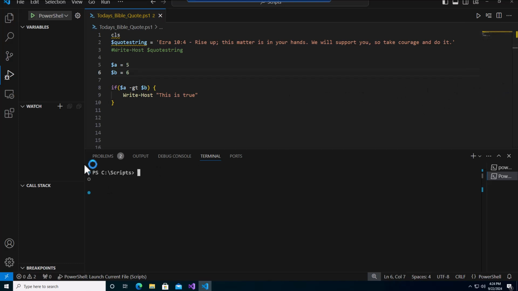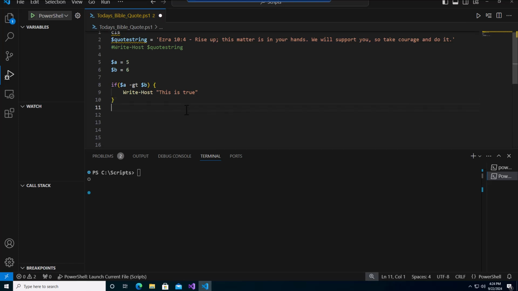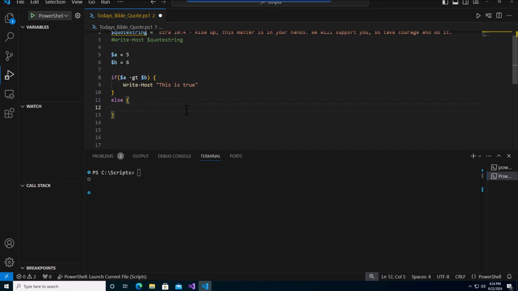Alright, so the reason why you're not seeing anything is because it just came out of the block. It never went through this section here because it's not true. So how do we fix this? How do we know when it's false? So you could put an else statement here. That's where the else statement will come in. So that means whatever is not true, it'll automatically go to the else statement.